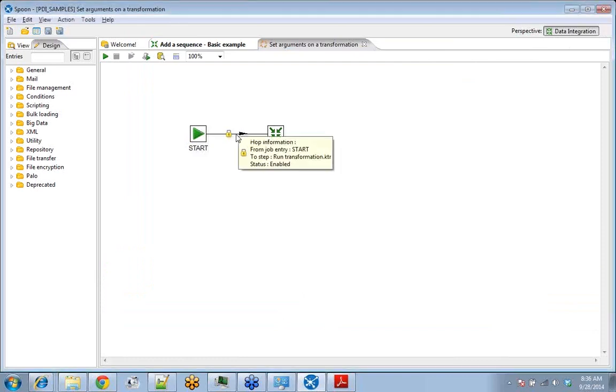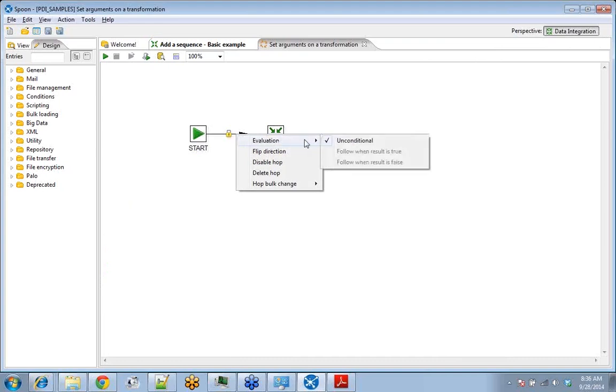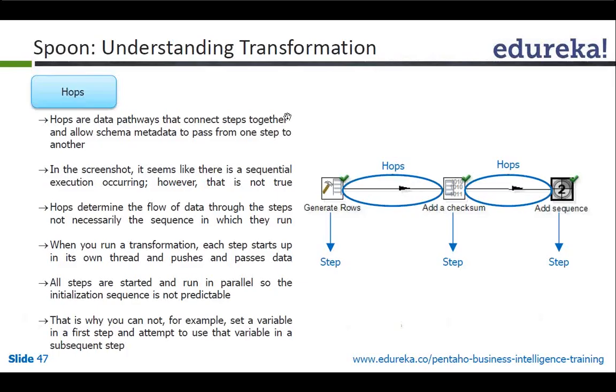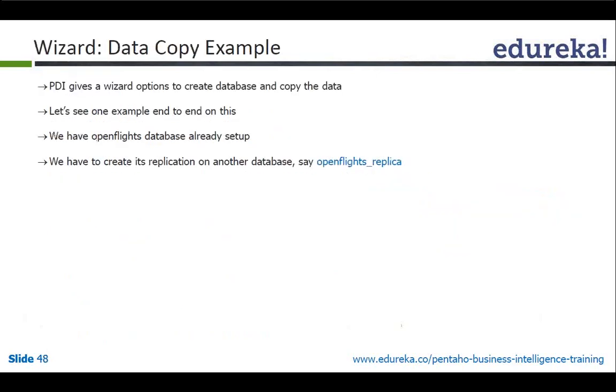When you right click, you can see the log. When you right click, it gives you the feature evaluation. Whether it is unconditional means regardless of the output of the first step, the next step is going to be executed. So this is what I wanted to show you, that this is another property that gets added when you are dealing with jobs. So that's all about hops.